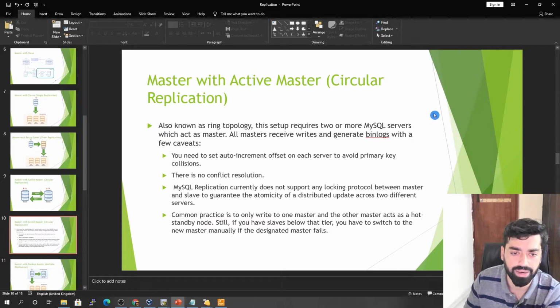I do have a blog on this one, the master and master SQL replication. I will share the blog as well where I have done this, but I do not recommend it. You should go for InnoDB Cluster or MySQL Group Replication, or Percona XtraDB Cluster or Galera Cluster as well. Those are the best things you can do.